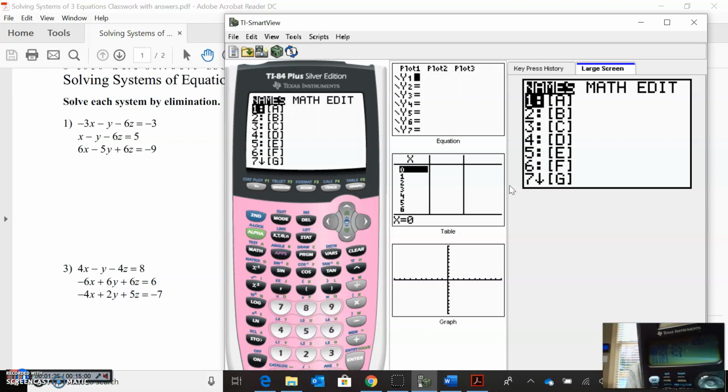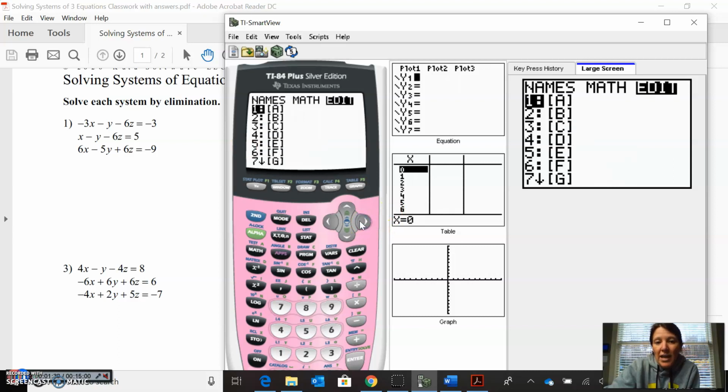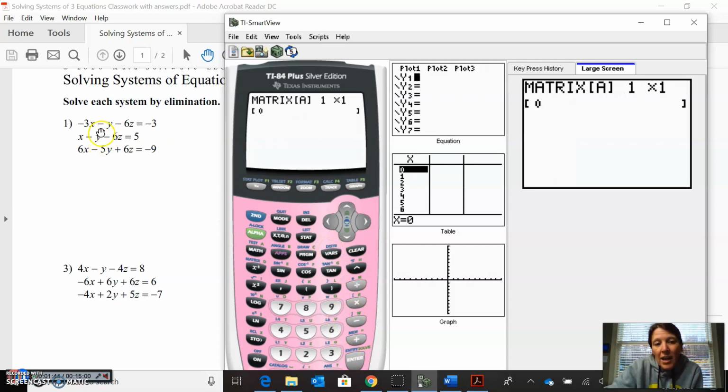and then you'll see the same exact screen. So it'll say names, math, and edit at the top. You can't do anything right here because notice there's no matrices in there. So we're going to arrow over to edit, and then we're going to choose any matrix. I'm going to just put it in at matrix A. And then we're going to make a matrix with the coefficients in front of our variables, and then we're going to make a matrix with our constants on the other side of the equal sign.